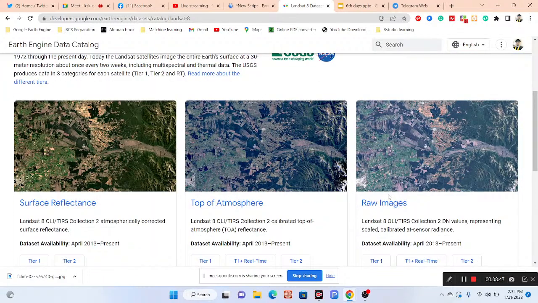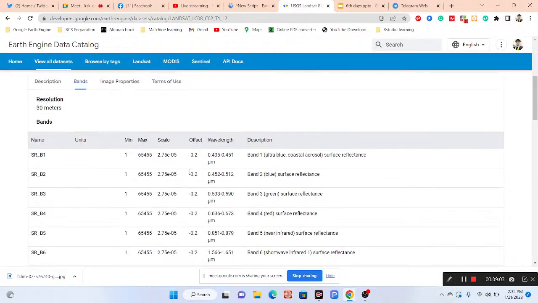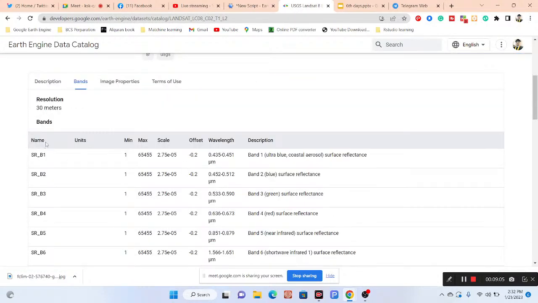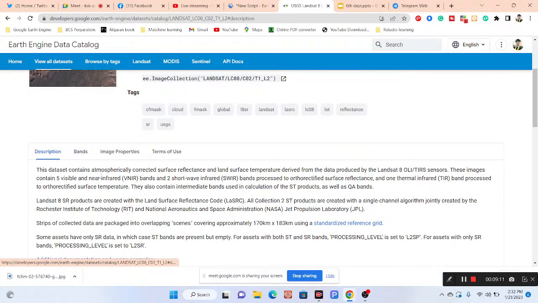Here you can see top of atmosphere, raw image, and surface reflectance. So mainly when you want to make the land use land cover classification map, we need to use the surface reflectance. This satellite image we need to use for making the land use land cover classification map. So I simply click on surface reflectance. Now you can see all of the band names: surface reflectance band 1, band 2. I get all of the bands, as well as the description.